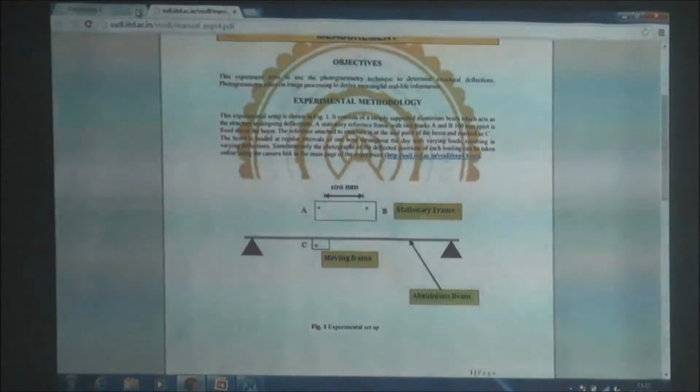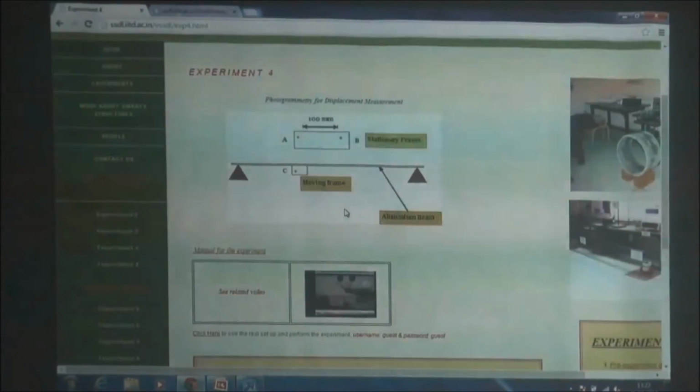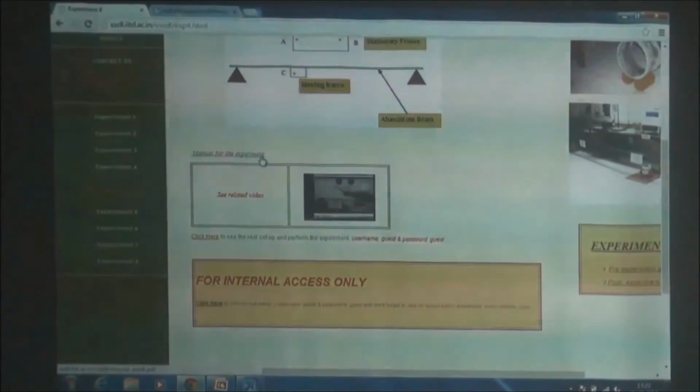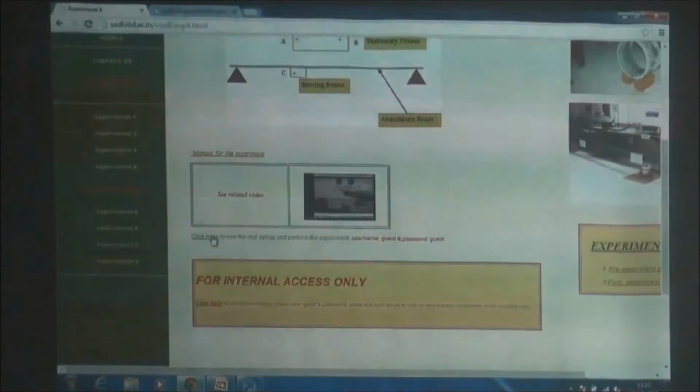And for this we have the same camera as experiment number 1. So all you have to do is use Microsoft Explorer in place of Chrome, and you can then capture the picture. You can save the picture on your computer.